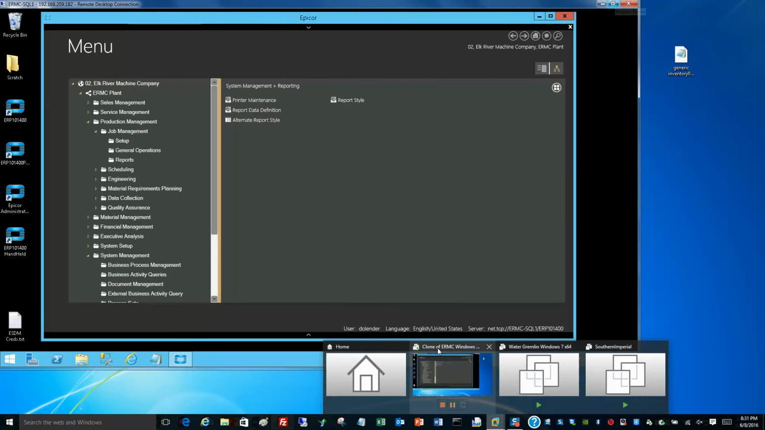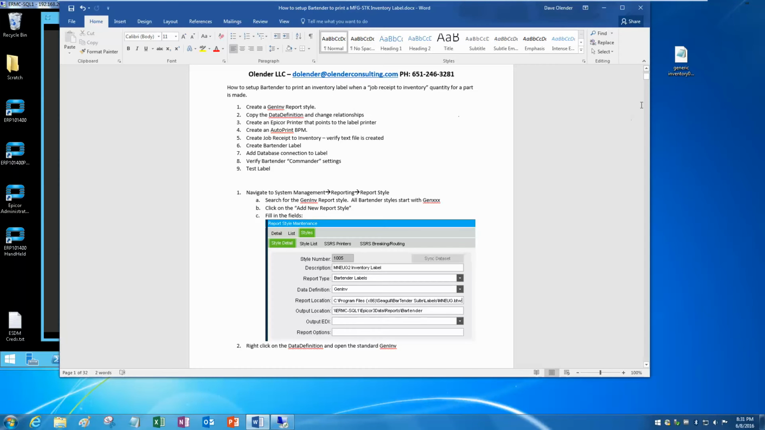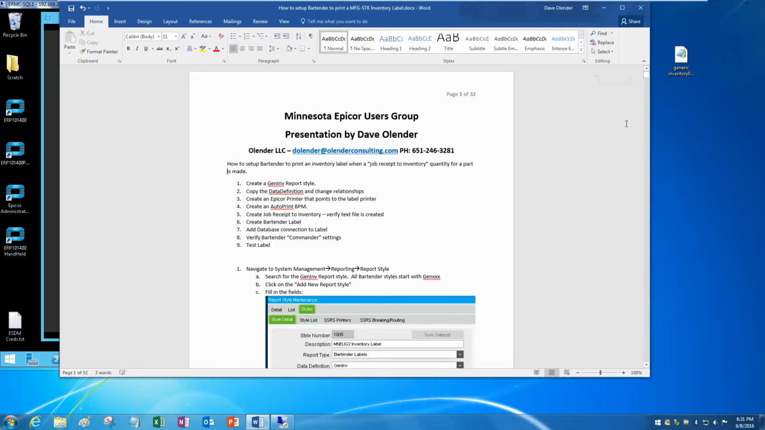Okay, here we are. My name is Dave Olender, and this is my presentation to show how to set up Bartender to print an inventory label when a job receipt to inventory quantity for a part is made. So I have this broken up into 9 steps, and as you can see, hopefully you can see that.